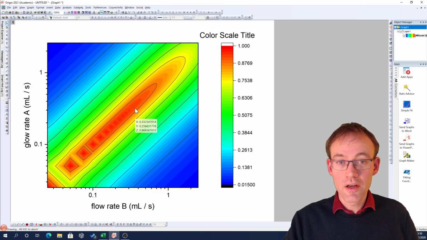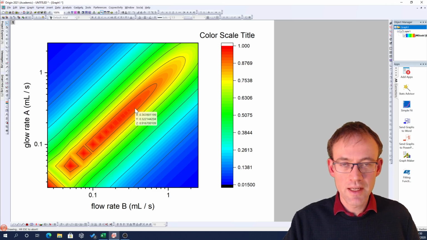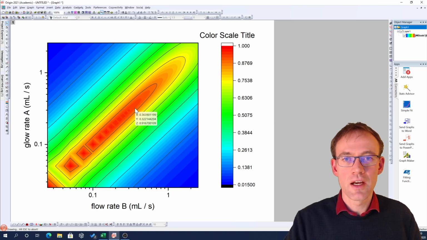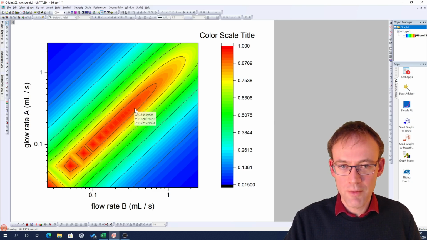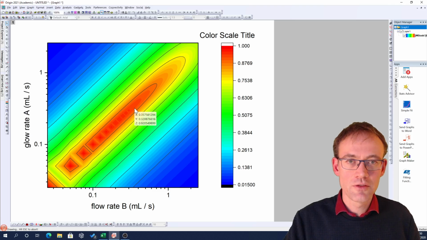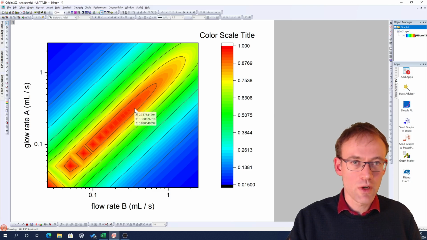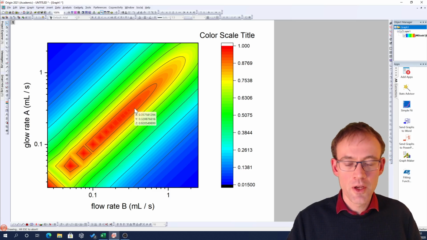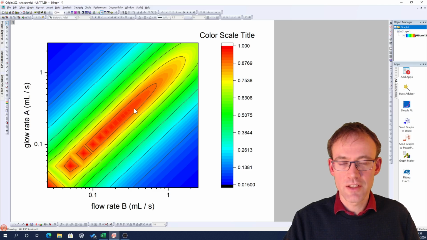Okay, so that's essentially how you can quickly take data as a function of both an x and a y axis, and turn that into a contour plot that allows you to evaluate regions of X and Y, in our case ranges of flow rates where a chemical yield is highest.